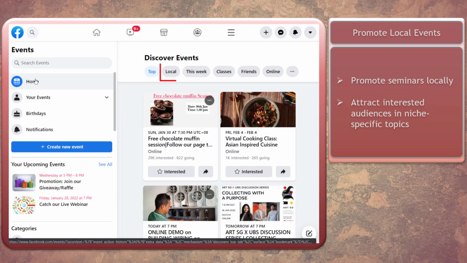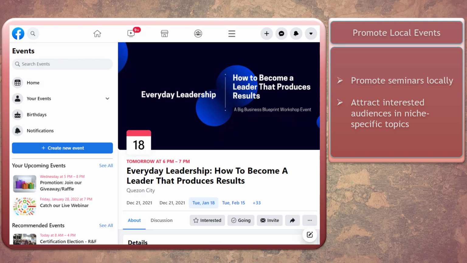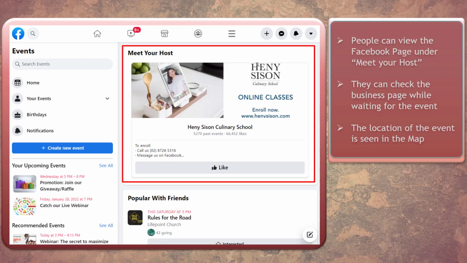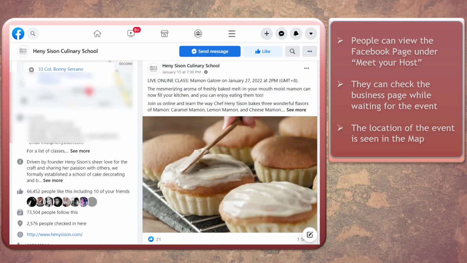Promote local events. You can promote seminars that are held locally using Facebook events. It can attract interested audiences in seminars that focus on niche-specific topics. Events can include a section where people can learn the host of the event under Meet Your Hosts. Viewers can go to the page of the host, learn about their business before deciding to attend the event or while they wait for the date of the event.